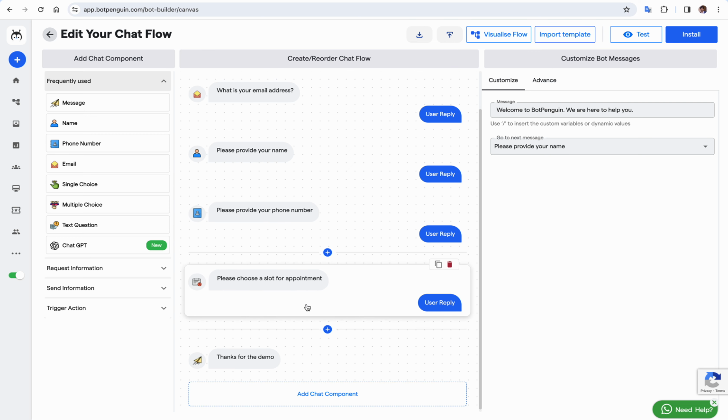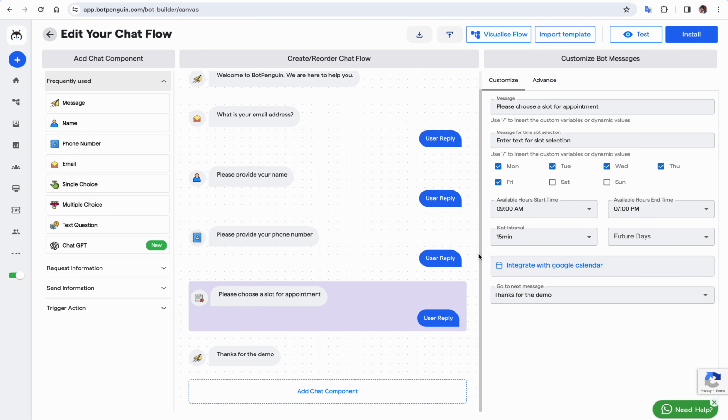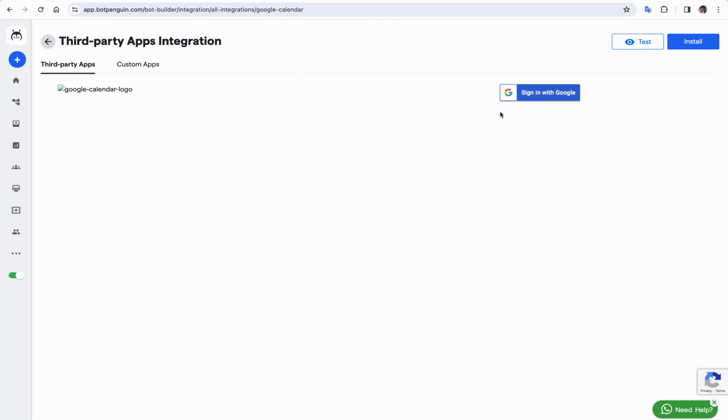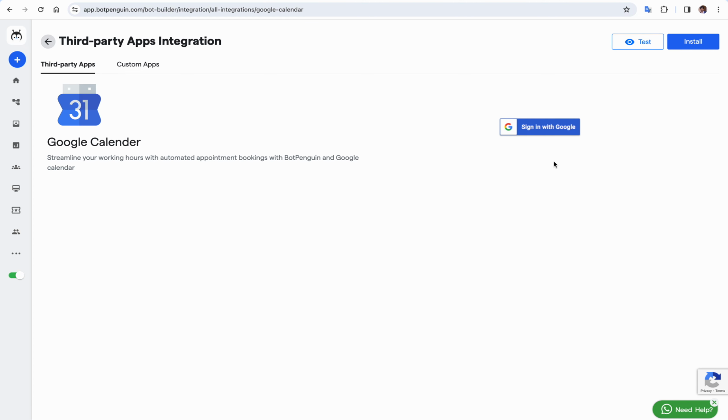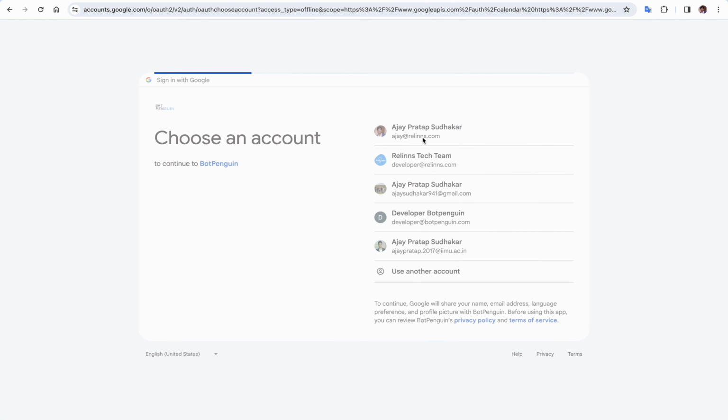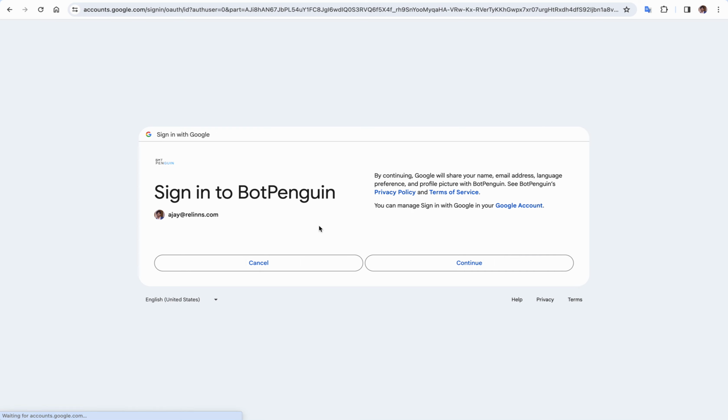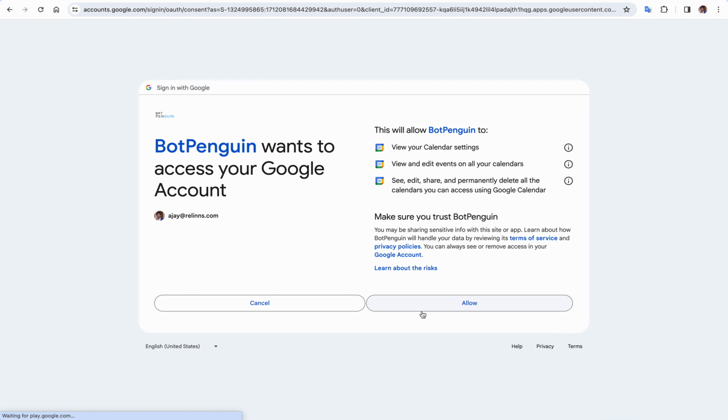So here, let's say for Google Calendar integration, the first thing they need to do is integrate with it. Here they can select and do all the settings. Once they click on integrate with Google Calendar, this screen comes up asking them to sign in with Google. Once they sign in, they can choose the account that they want to continue with. Once they continue, they have to allow all these permissions.